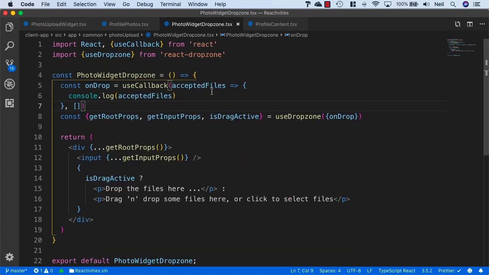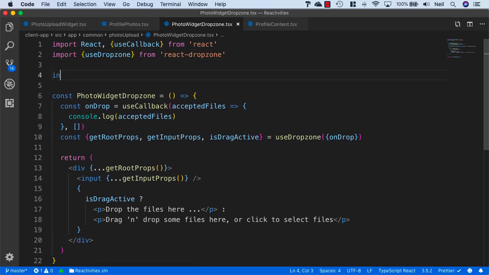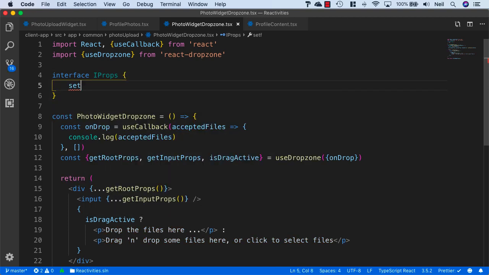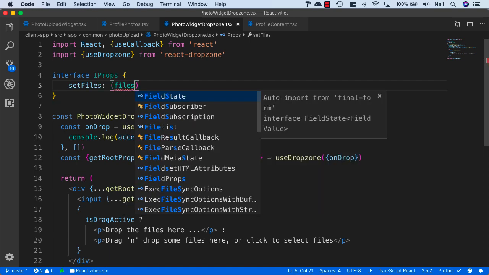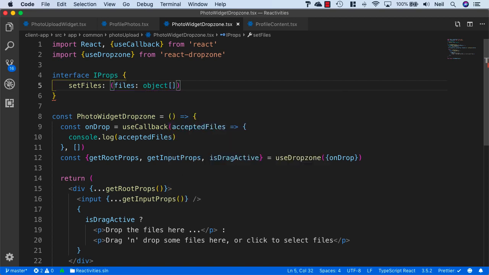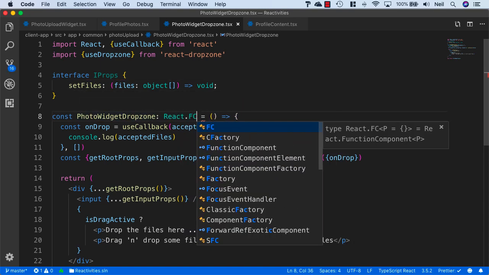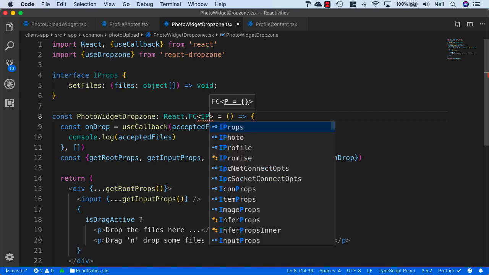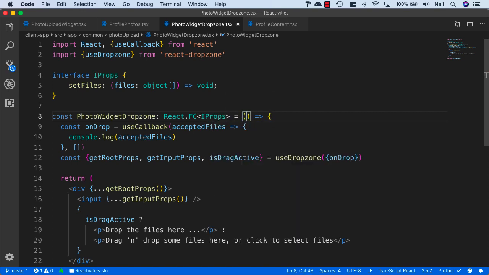And in our Dropzone, we'll need to add an interface to take the props. So I'll say interface IProps, and we'll say setFiles, and this is going to take the files, which is going to be a type of object array, and it's going to return void. And then we can add the component, so we'll say React.FC and pass in our IProps, and then we can just destructure the setFiles method.